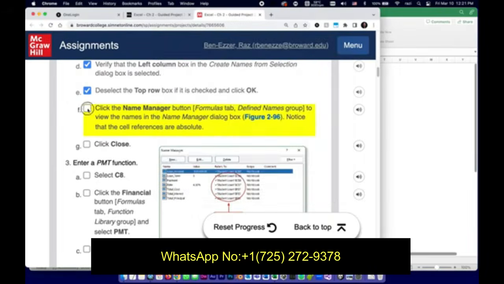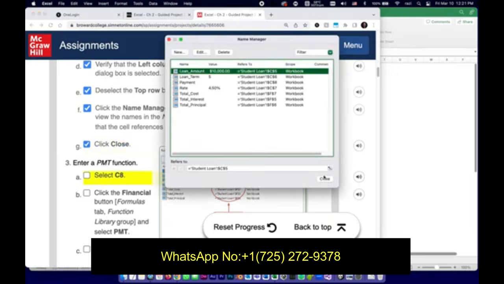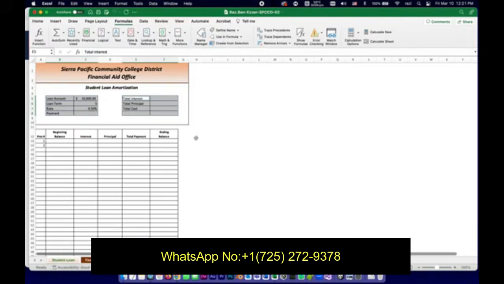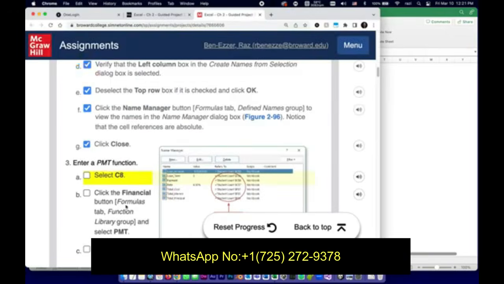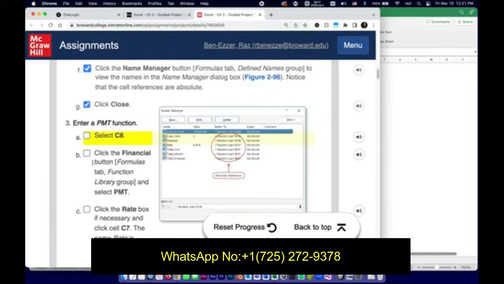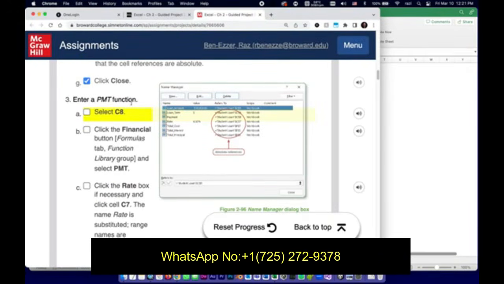And then after I see the Name Manager, I just see the names, I click Close. I don't need this dialog anymore. Close. Next. Enter a PMT function. PMT is simply short for payment. It's like a loan calculator. It's like saying if you borrow this much money for this amount of time with this interest, this is going to be your payment, this is going to be your interest, and so on. The cost of the loan.